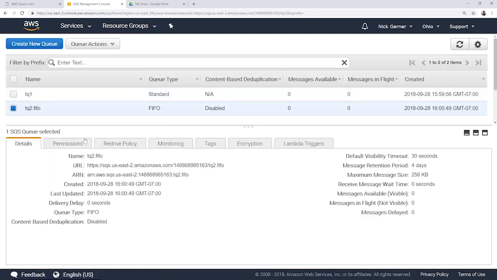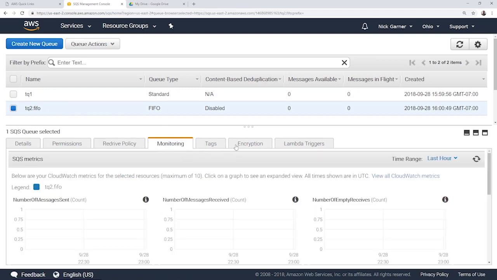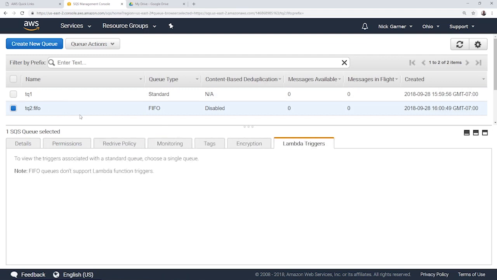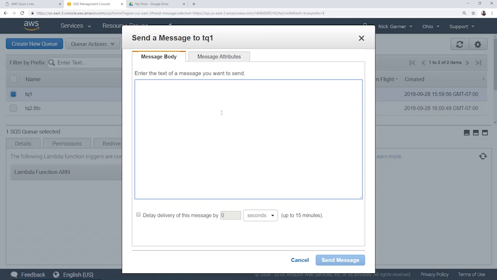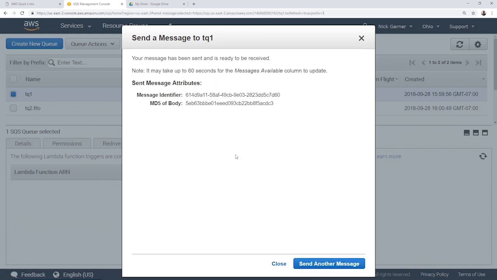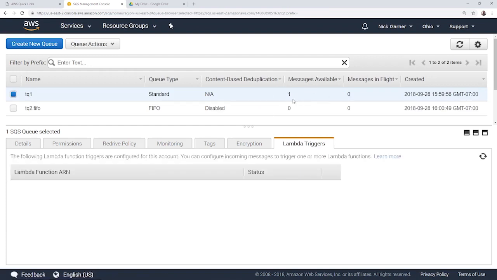So now we have two queues created. We can see all the permissions down here, the dead letter queue, monitoring, tags, encryption, Lambda triggers. You can also put data into a queue. So I'm going to select TQ1 here, and I want to send a message to this queue. We will say hello world. We can set a delay per message, or you can set it on the entire queue. Let's go ahead and send that message and close it. We can see there's one message available.